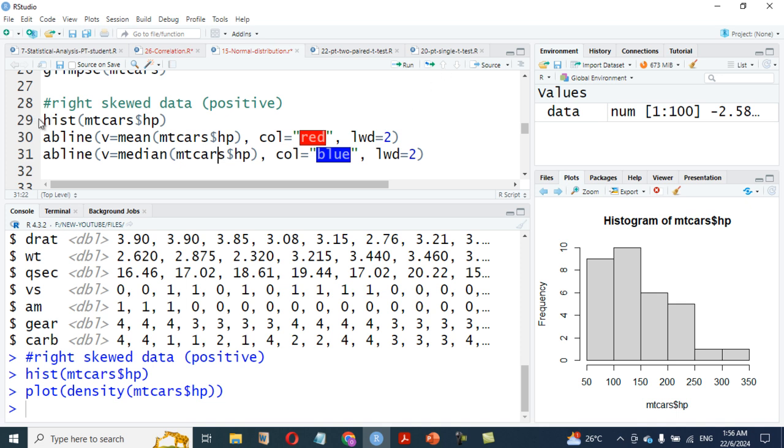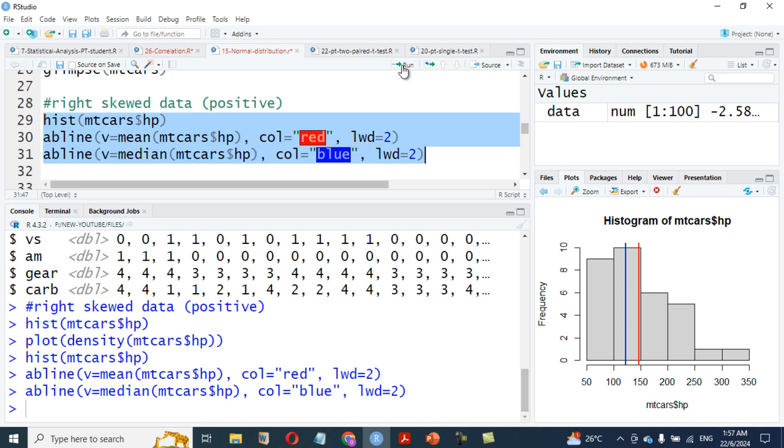We run these three lines together. You can see here our red is the mean and the median is blue. In this case you can see that the mean is greater than the median. This is because this is what is called positively skewed data, or right skewed, because whenever the mean is more than the median, it is called right skewed data. So take note of that.